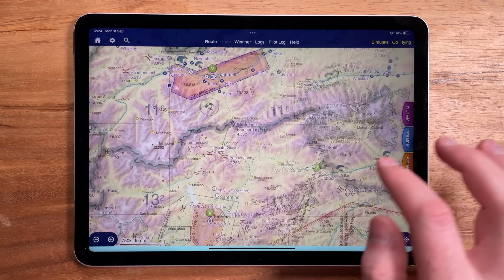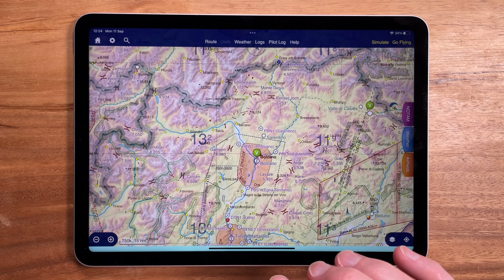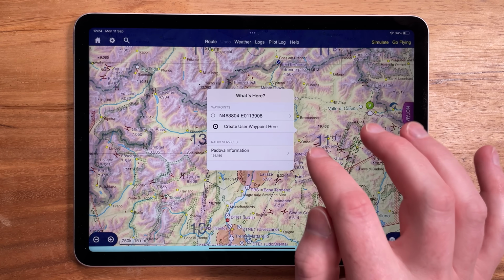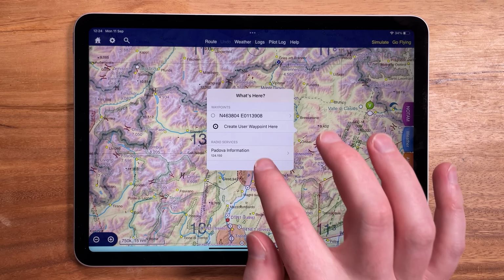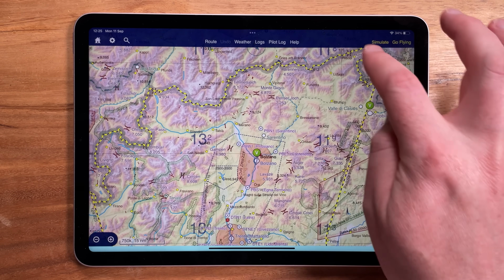As always, you can see the appropriate flight information service to call for any position on the map by bringing up the What's Here menu with a long press. You'll see them listed near the bottom of the screen, and you can tap to see more information, which will also briefly highlight the border in the main map.